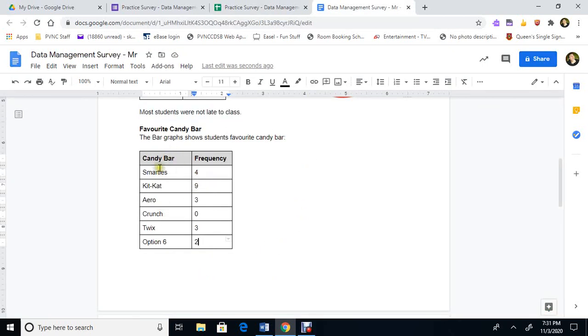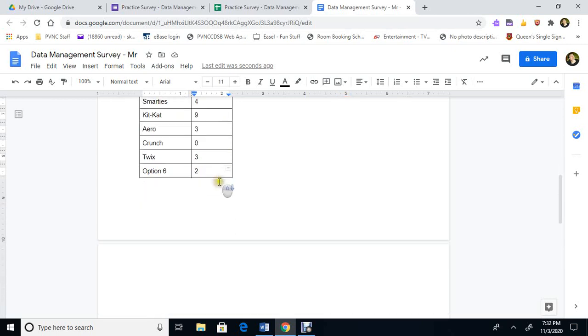So I've counted it, and I put Smarties, Kit Kat, Aero, Crunch, Twix, and option 6, which is a pretty good chocolate bar. I think option 6, not sure what it is. I've heard of Nestle Crunch, one of my favorite ones with the Rice Krispies in it, which no one picked. But down here, the option 6, there's 2 people.